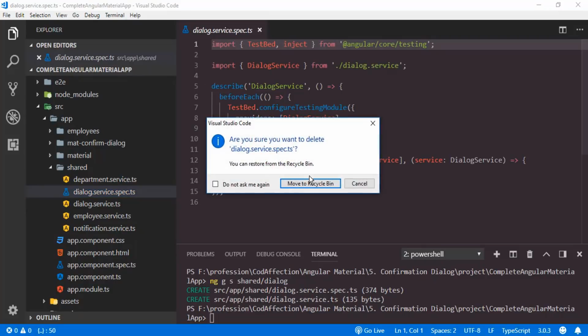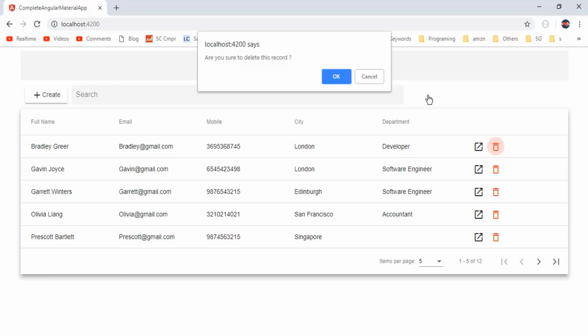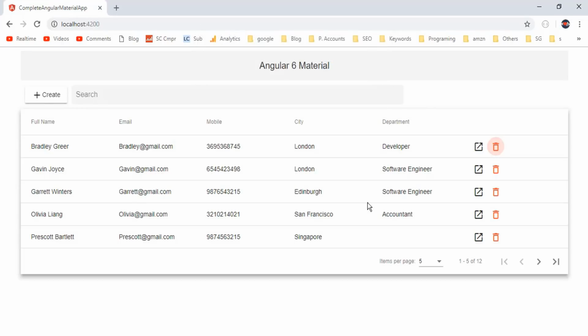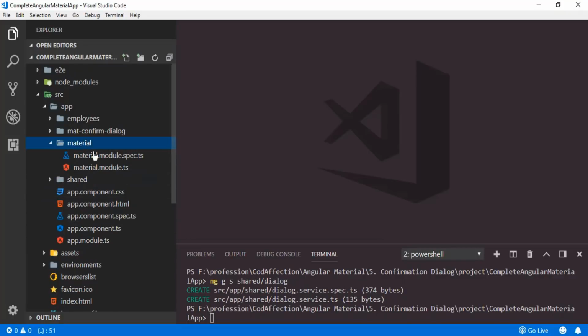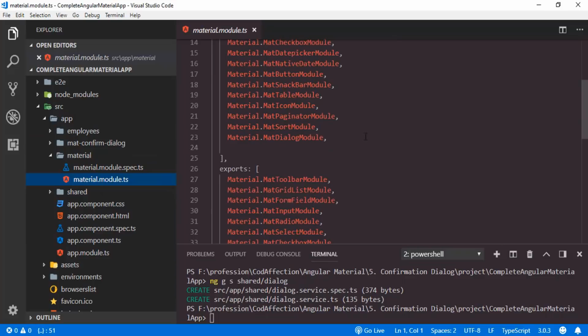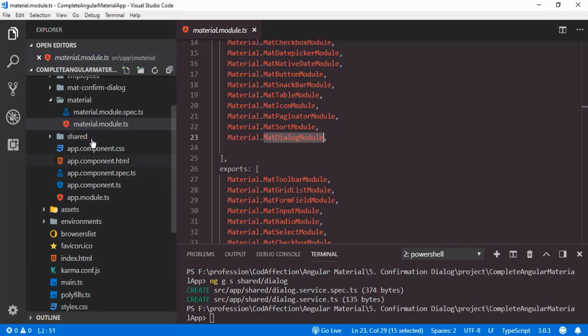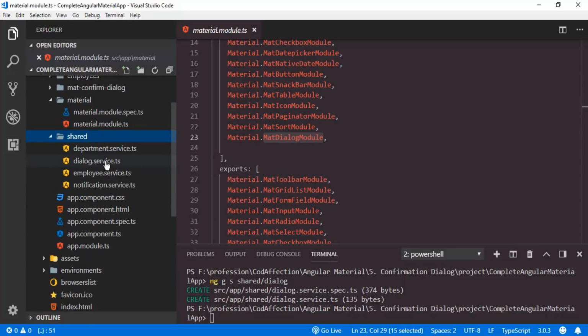We don't need that. In order to create the new confirm dialog, we are going to use the pop-up dialog component from Angular Material. So in order to work with that, we have to import the module which we have discussed in the previous tutorial. So here it is. We have to import this module, mat dialog module. Now back to this new service here, dialog service.